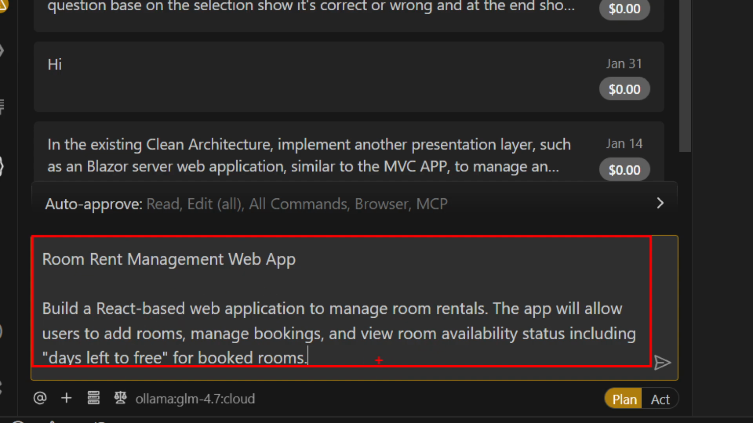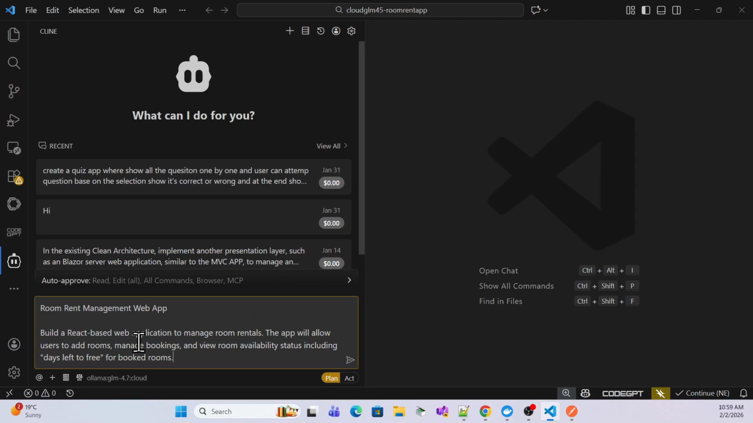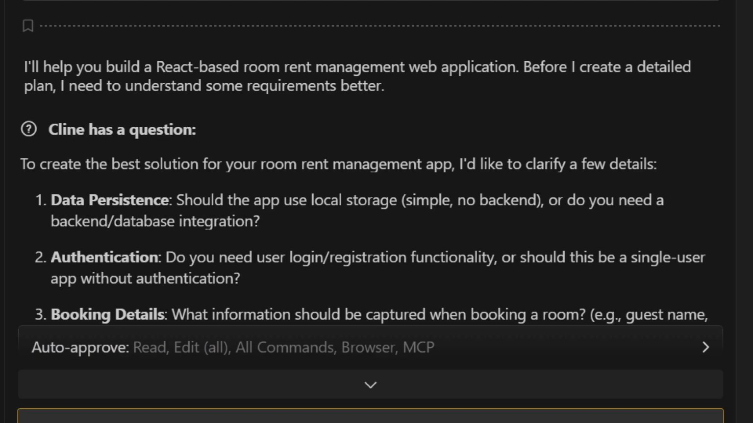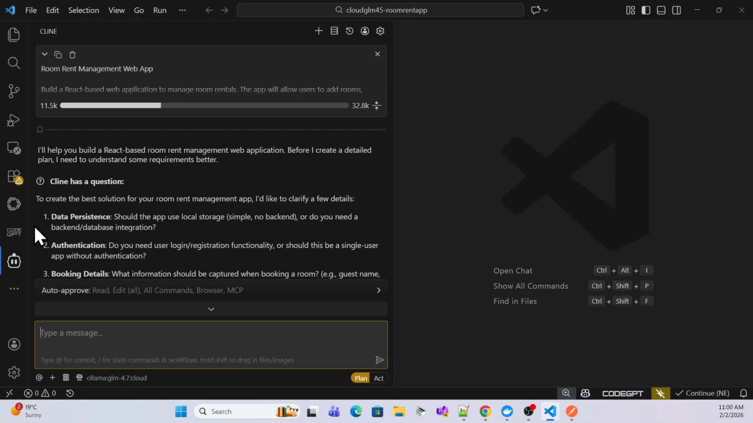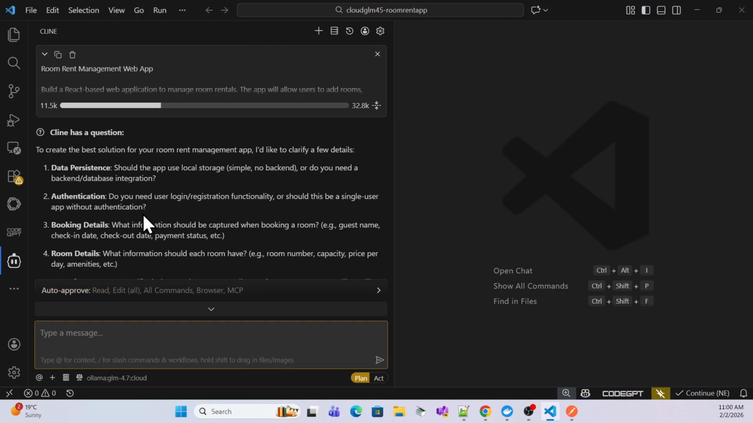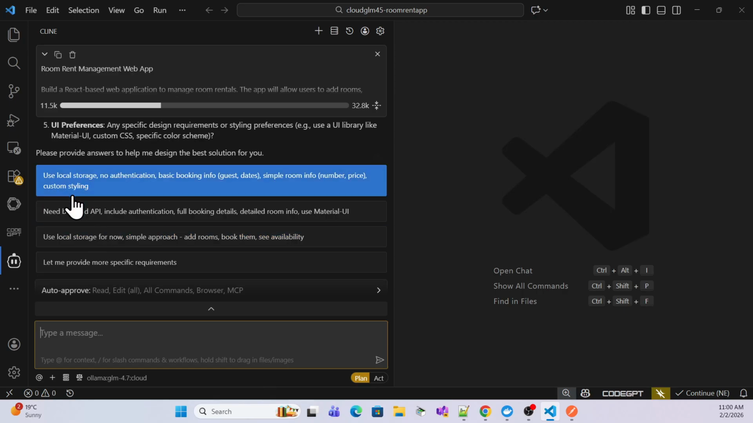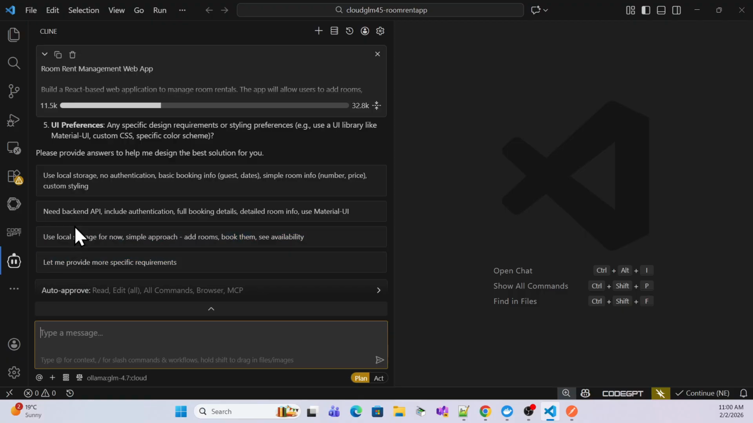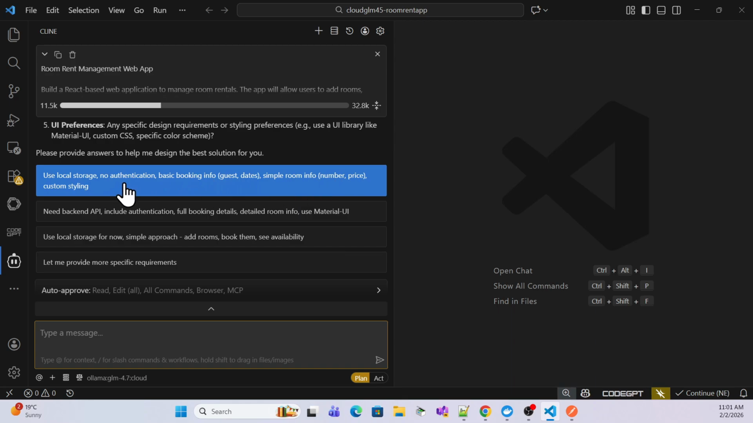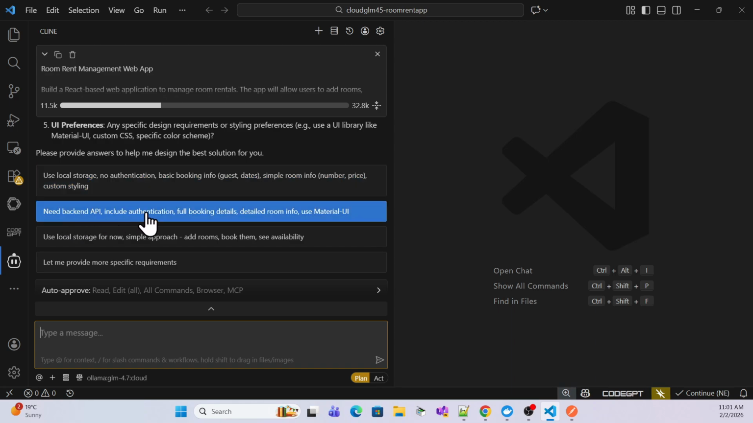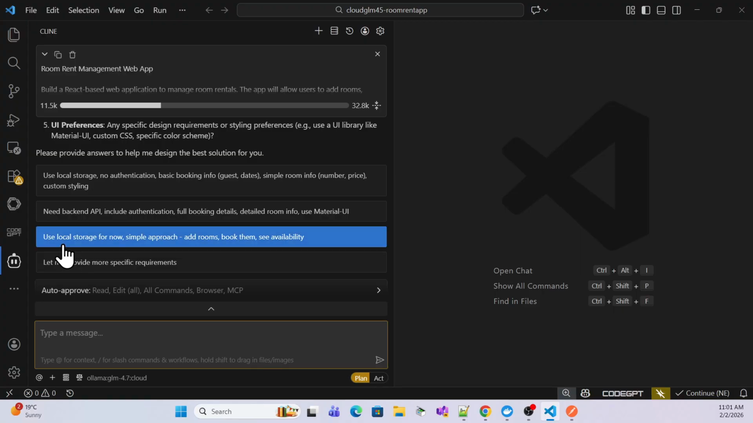Currently I have not mentioned any database, but that will be later once I try this as a simple web app in React. So simply I hit enter. Now see, very quickly I'm getting a plan over here. They are asking about database persistence, authentication, booking details and all, and they are providing some options for what you prefer. If you want local storage, no authentication, basic booking information, you can choose this. And if you need an API, you choose this one. Local storage now, a simple approach, is also fine.